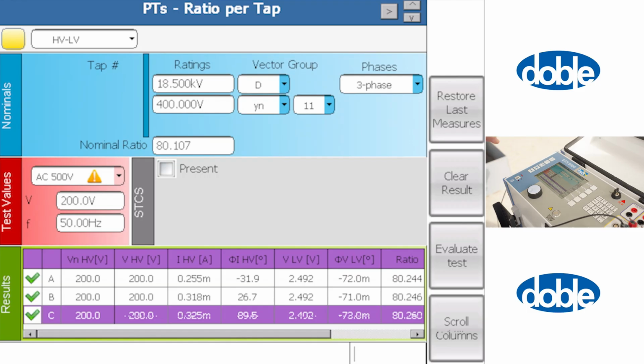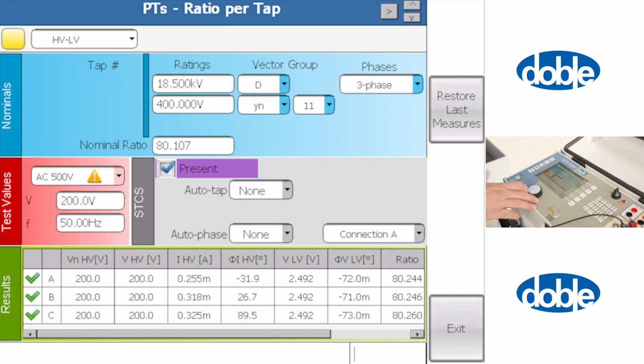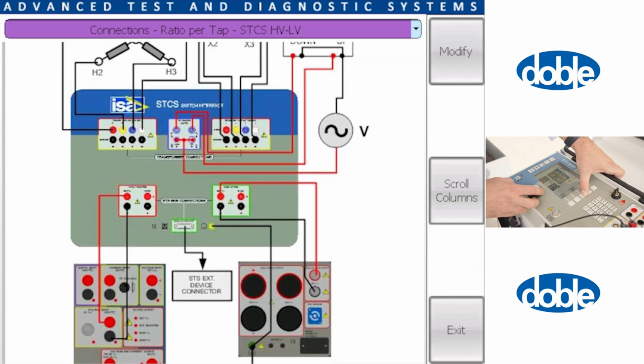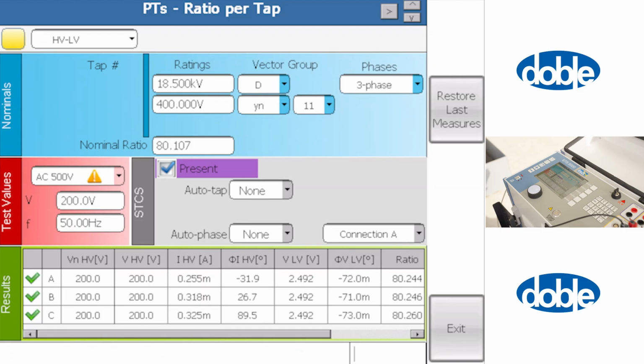So this is how we did the ratio test. Let me just point out one thing. For the purpose of this ratio test, we've done the test phase by phase. We have the option to do all 3 phases at the same time. Then we would use something called STS, and the connection would look something like this. This would allow you to do multiple tests without any change of connections. But if I had used STS, right now you wouldn't be able to see how the test is done generically.